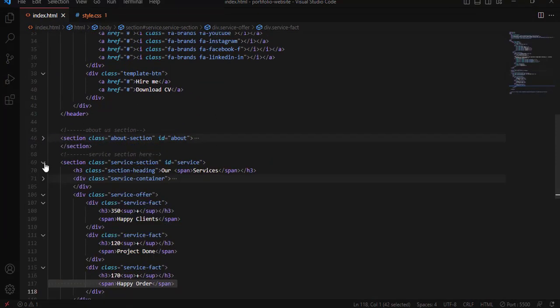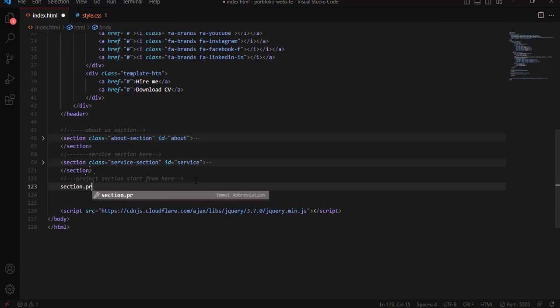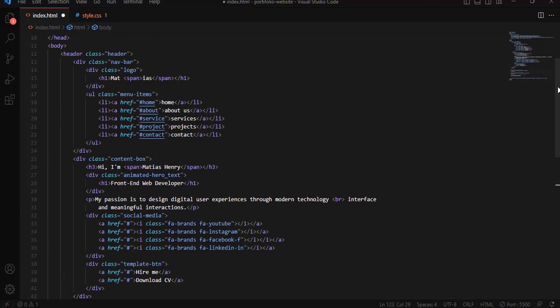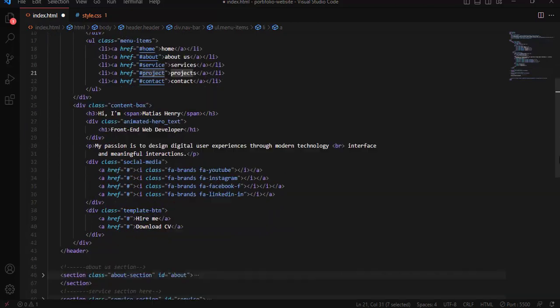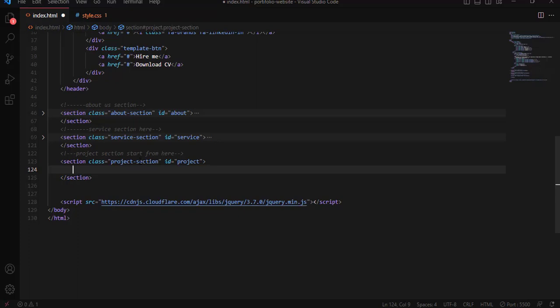First, let me collapse it. Over here, what we are going to do is create a comment, as always. Let me create a section element right here having class name, let me say, project section, and an ID value. The ID value for the href attribute over here is project. So the ID value should be project, right?